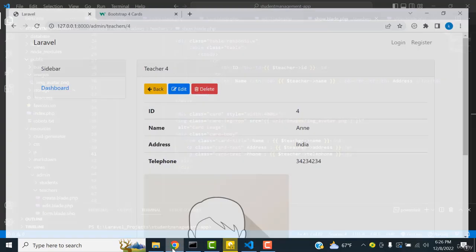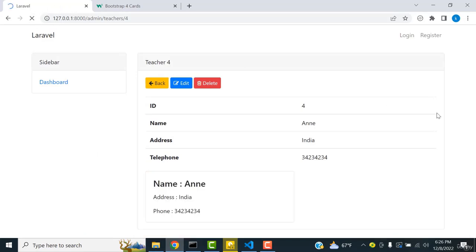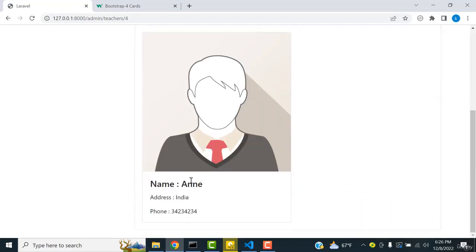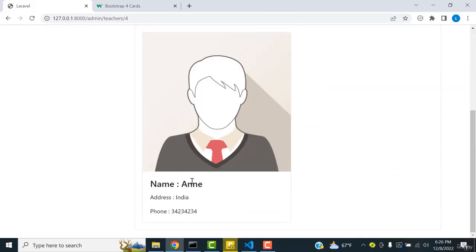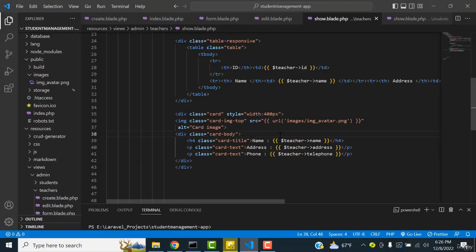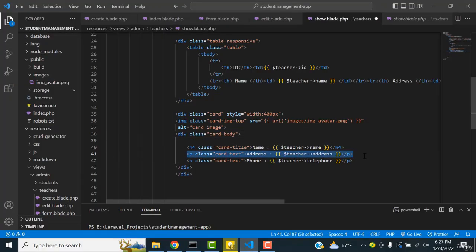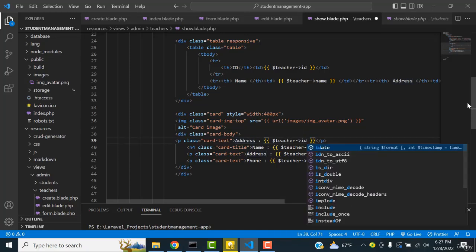Let's save all. Back to my project and refresh it. Now you can see the details. The same details you can see here. I want to show the ID as well. So the ID I haven't added over here. So the ID also I have to make as a text. Control C to copy, Control V to paste here. Here you have to type the teacher ID. You can write it this way as well.